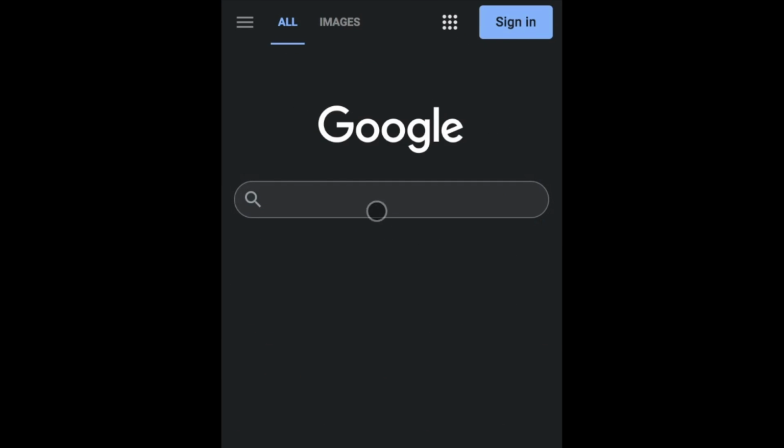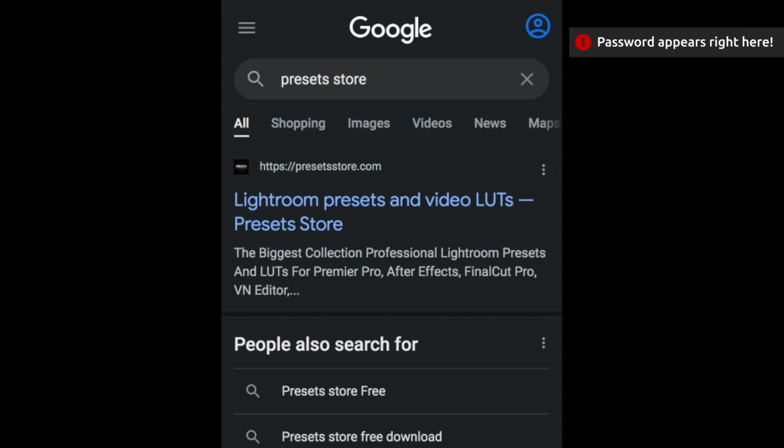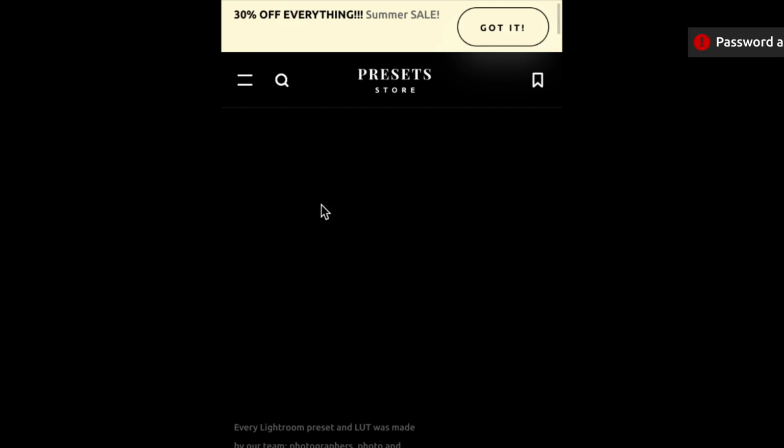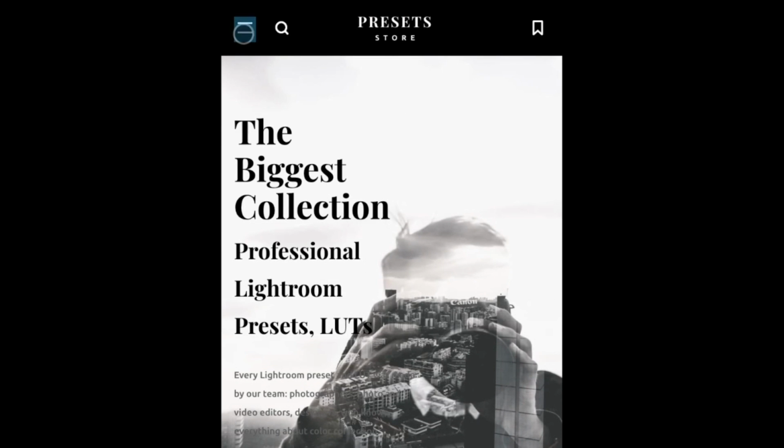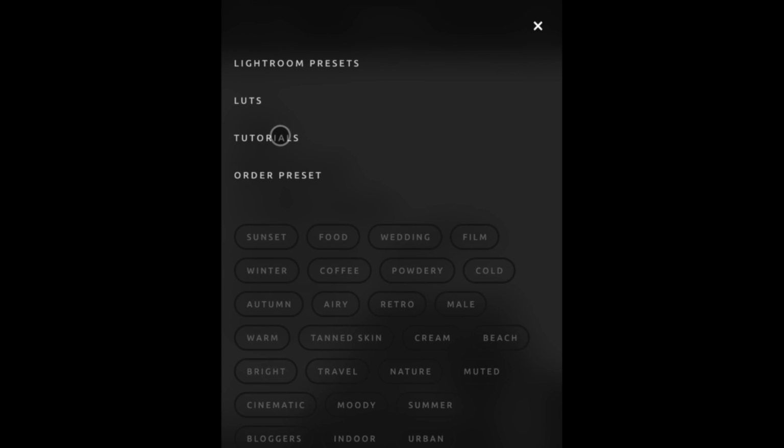First step to get this LUT for free is looking for a password which appears twice in the top right corner during the video. Second, you should follow the link which is down below this video, in the description. Or, you can go directly to our website which is presetstore.com.